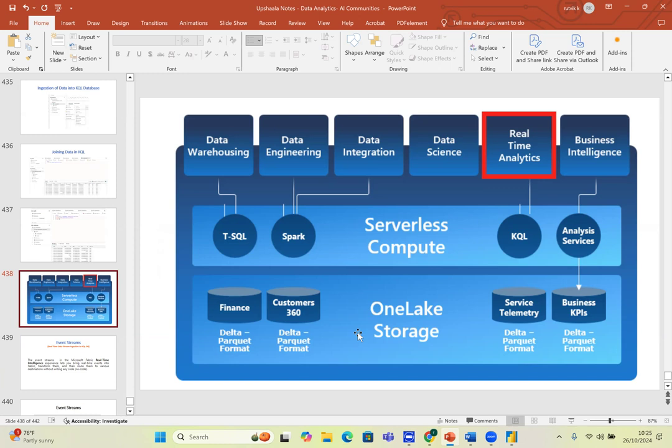Do we have cheat sheets for KQL as well? Cheat sheets are prepared by yourself, they are not readily available. If you want to quickly remember things, you go for a cheat sheet. A cheat sheet is a very quick reference.